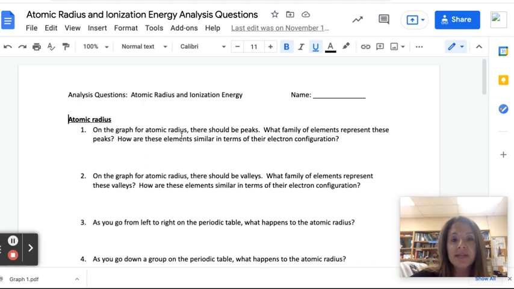So on the peaks for atomic radius, okay, what is the family that represents those peaks? And then you can answer. You don't have to answer in full sentences for this, okay, so not to worry, but you want to do good analysis of your graphs.